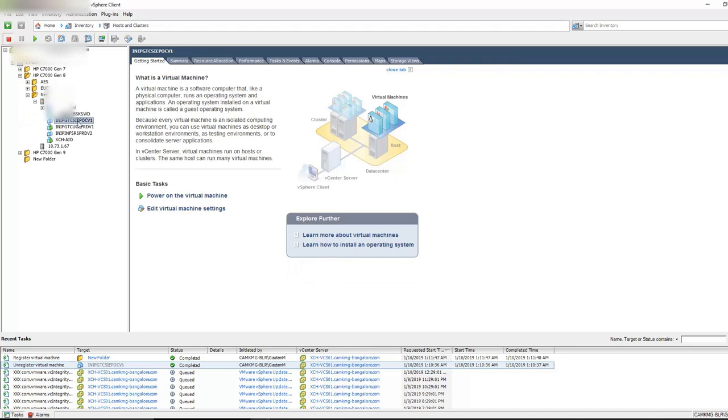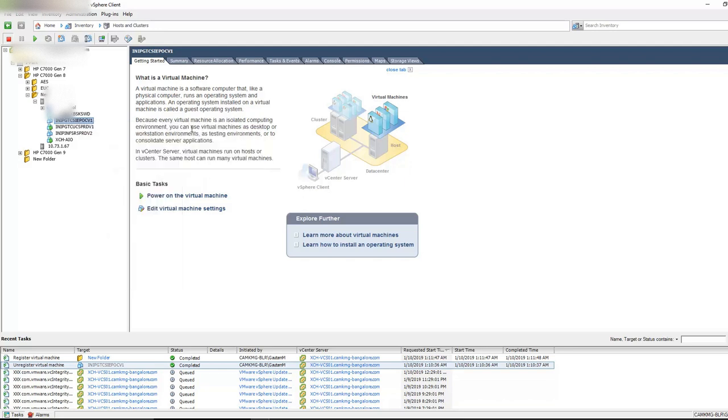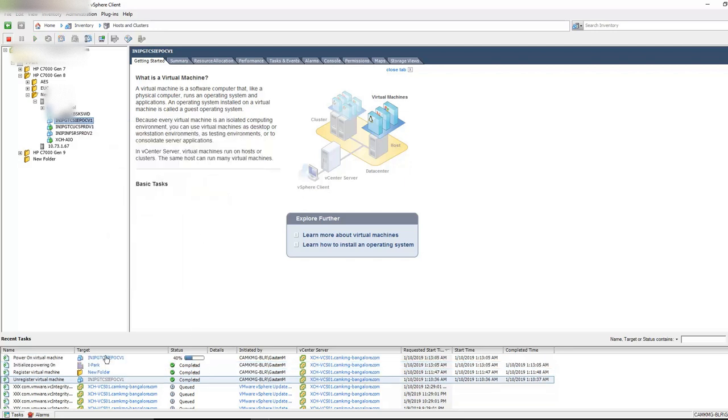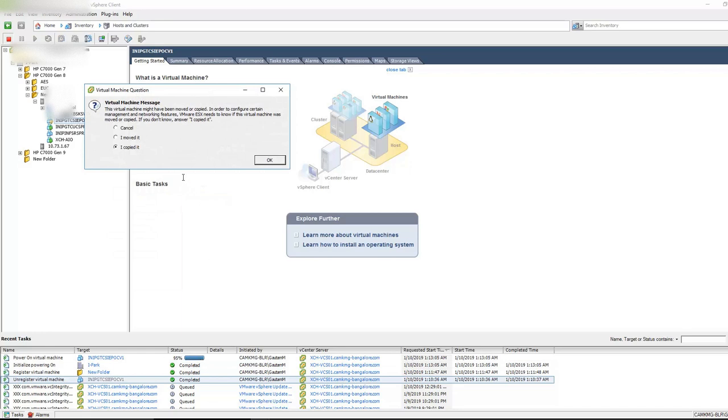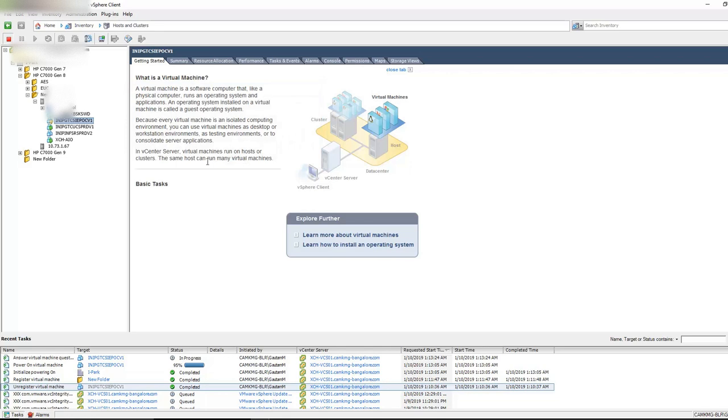Now we'll turn on this machine. You will see on the screen that we are getting the power on options here. We'll click on power on, and it will take some time. This option will show cancel, I moved it and I copied it. I'll click on I moved it, click OK, and go to the console button.